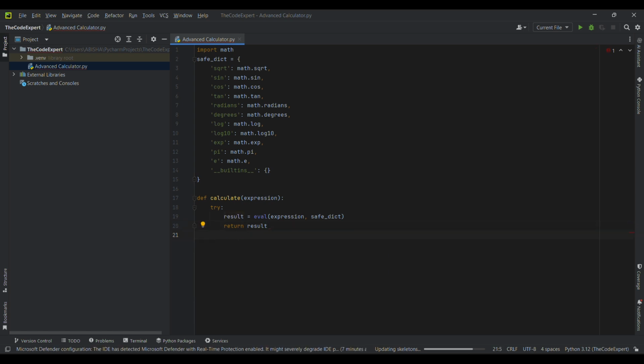And for this, the result is returned, and we have to give an except block for this to catch the exception. Except Exception as e. So whatever exception occurs, it will be handled here. So we have to return an f-string with the error e. Okay, so this function is over.